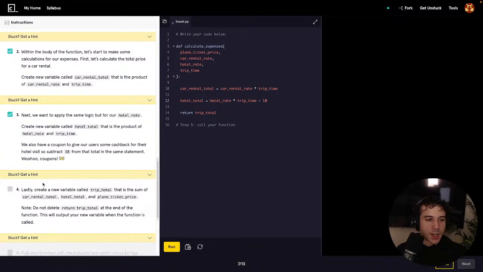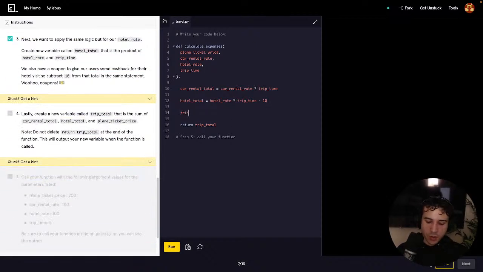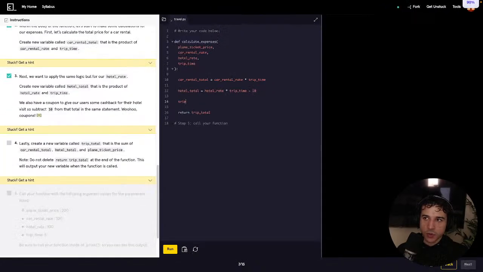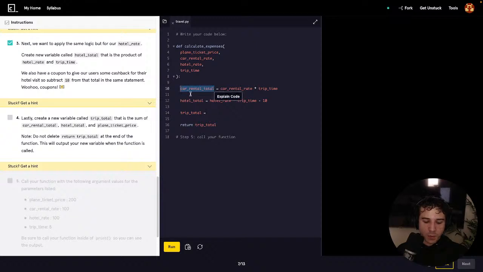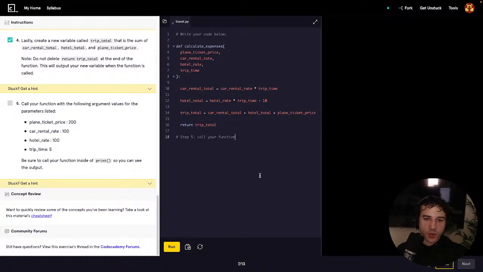Woohoo, coupons. Lastly, create a new variable called trip_total. Trip_total equals the sum of car_rental_total, hotel_total, plus plane_ticket_price. Note, do not delete return trip_total at the end of the function. This will output your new variable when the function is called. Call your function with the following argument values for the parameters listed: calculate_expenses(200, 100, 100, 5). Be sure to call your function inside of print so you can see the output.